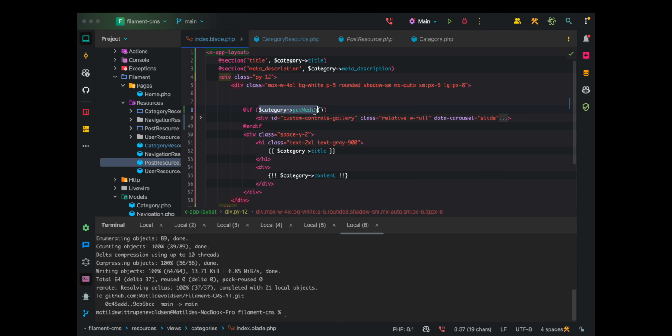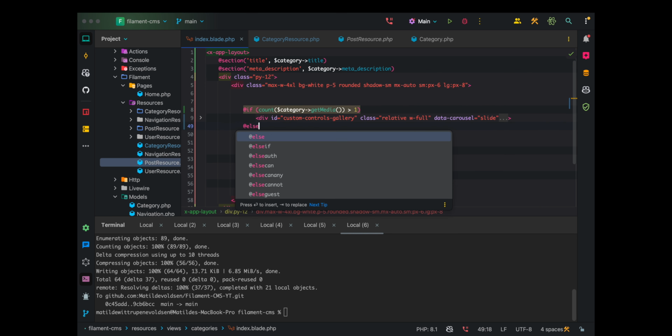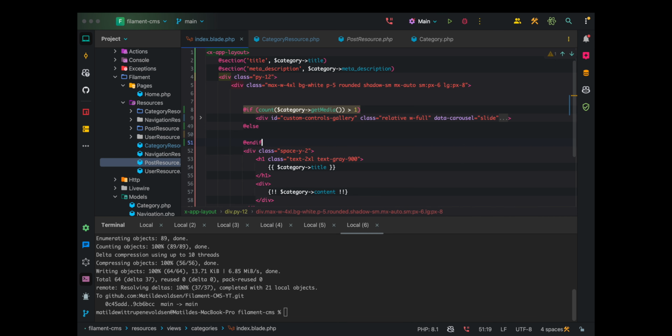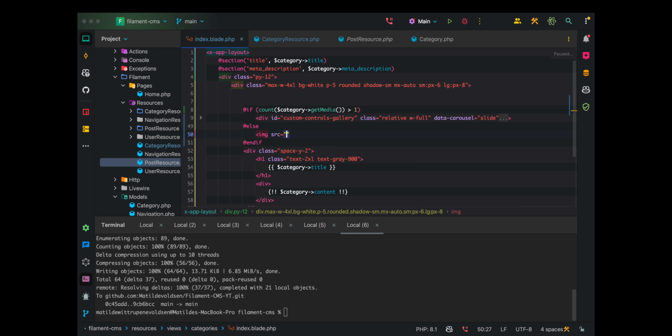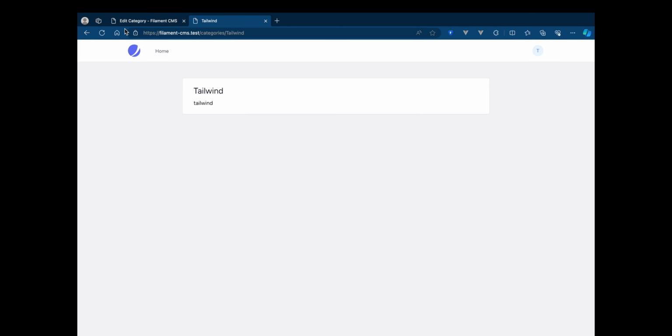So in this case, let's actually say where count is greater than 1, and if it is 1, we just want to add in a simple image. And let's just say category get first media URL. So now let's test this out with Tailwind.